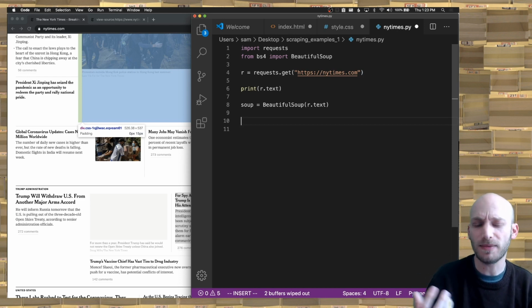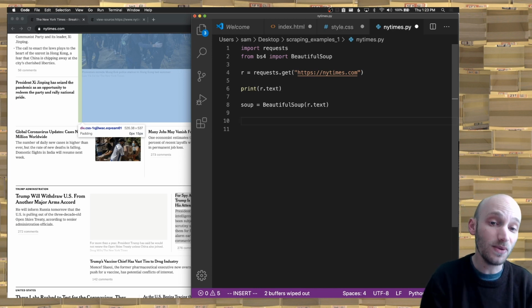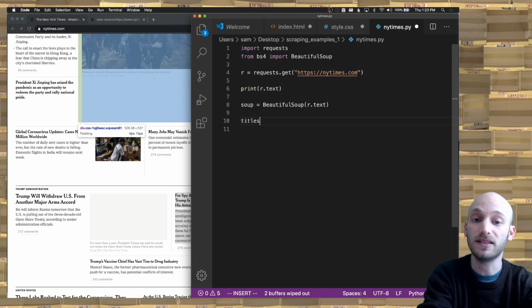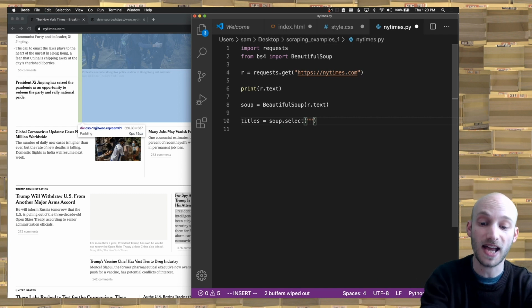And now what I have is this BeautifulSoup object. What does that mean? Let's not worry about it for a second, but I have this BeautifulSoup object that is encapsulating the HTML of the New York Times. And what I can do with it is extract elements from this soup object using their CSS selectors. To do that, I use a method called select. So I could say titles equals soup.select, open parentheses, and then in quotes, and now I can put any CSS selector I want to. So for example, I could write H2.